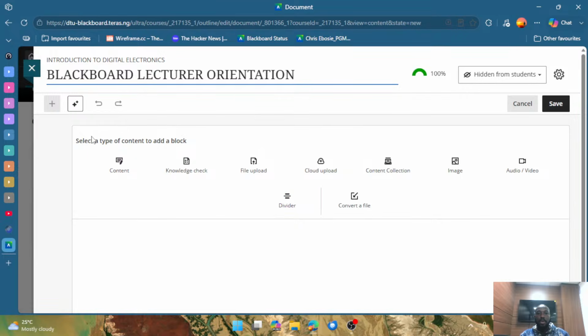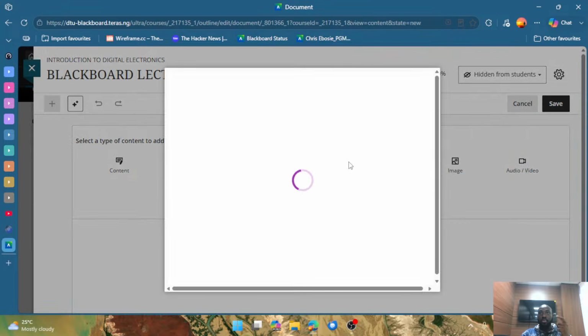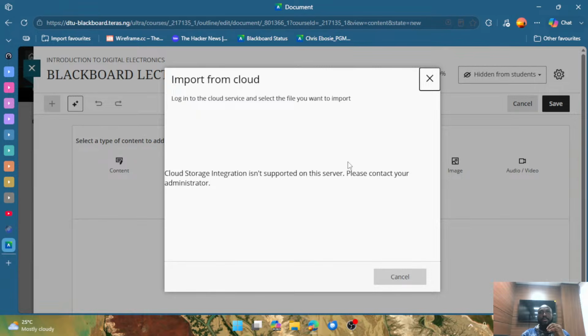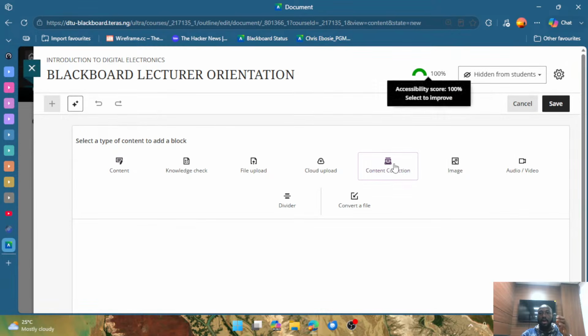So here you can see all the different type of content that you can add to this document, right? You have content, you have knowledge check, file upload. Let's say you have a document you've already created on your system and you just want to upload, you don't want to create from scratch. You can use that. You have cloud upload. This allows you to upload directly from Google Drive, OneDrive, sorry. Yeah, Google Drive, OneDrive allows you to upload from any cloud storage that you are using, right? As long as it has been synchronized by your institution with Blackboard, right? There has to be an integration between your school systems and Blackboard. Then you have all these features inside.